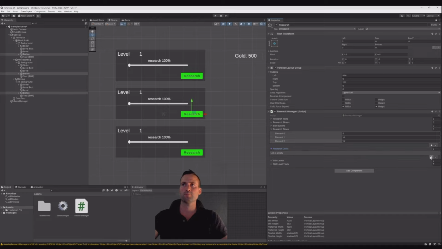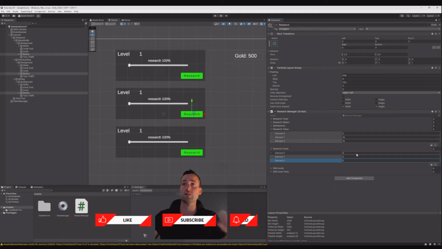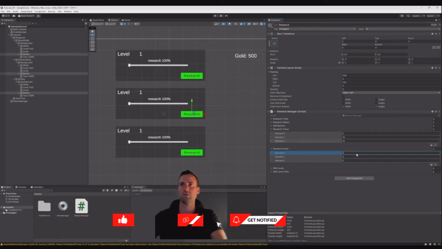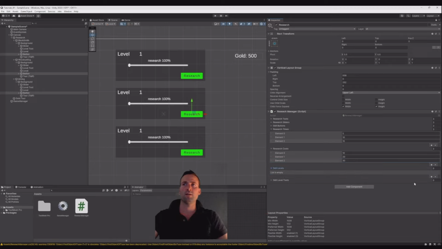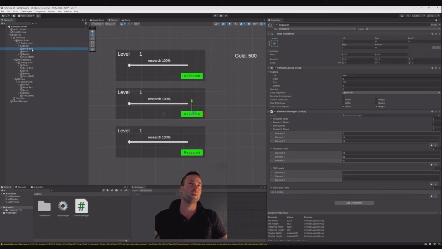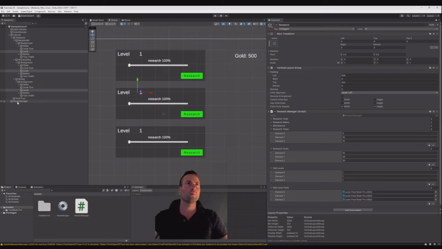Now we have the cost. We need to hit 3 times again, and this is how much should it cost. Let's say 10, 20, and 30 gold. Then we have our skill level. Let's hit 3 times again. All of them will start in level 1. Then we have our skill level text. And here we need to take the level. Add all these to the level text. Remember in the game, yeah, that's everything that we have to set here.